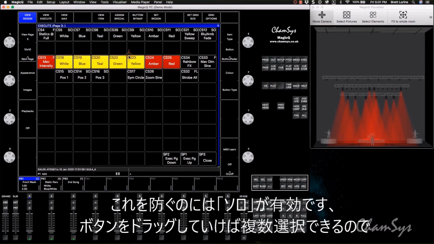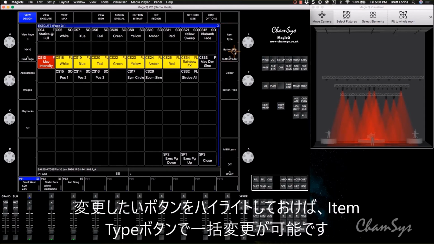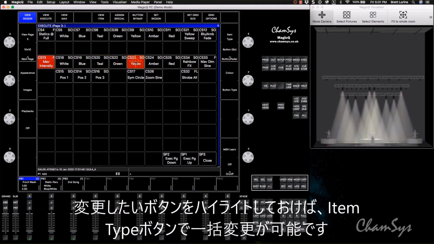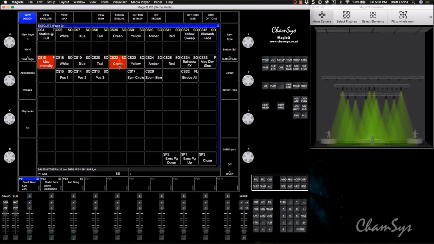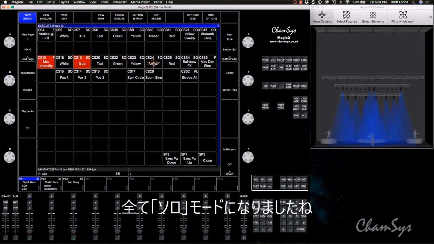You can do multiple buttons at a time by highlighting them all, changing the item type, and now these are all solos. So now, these will all knock out the one next to it.